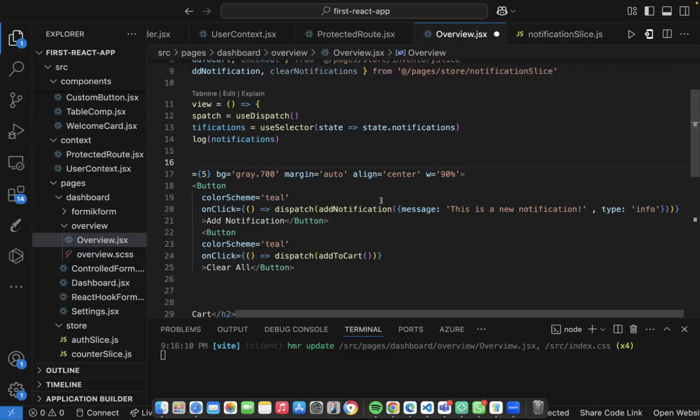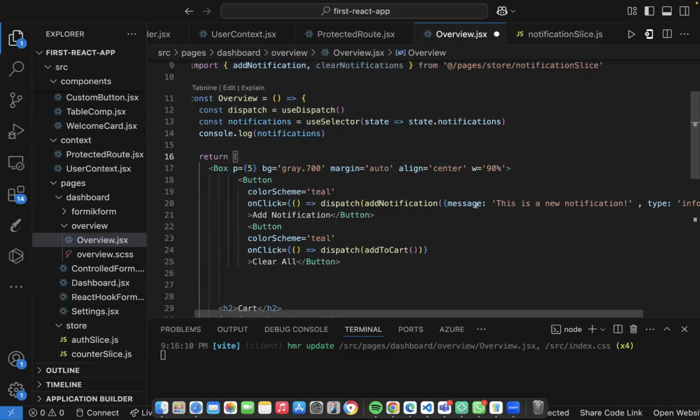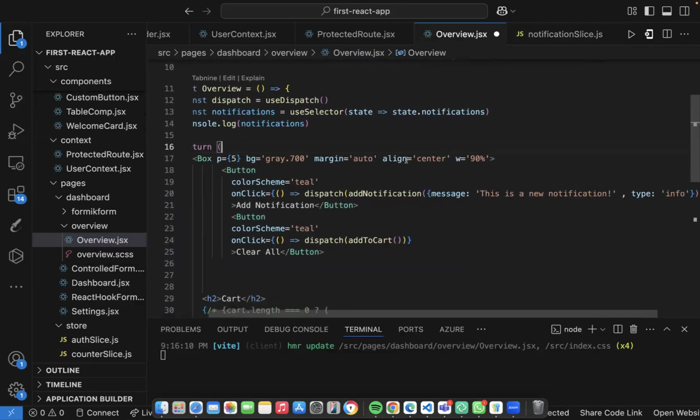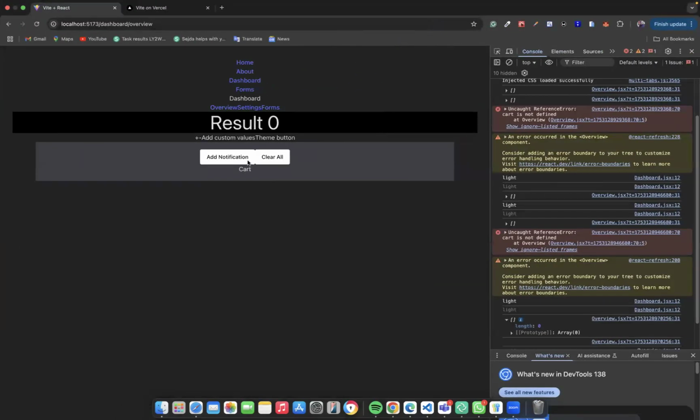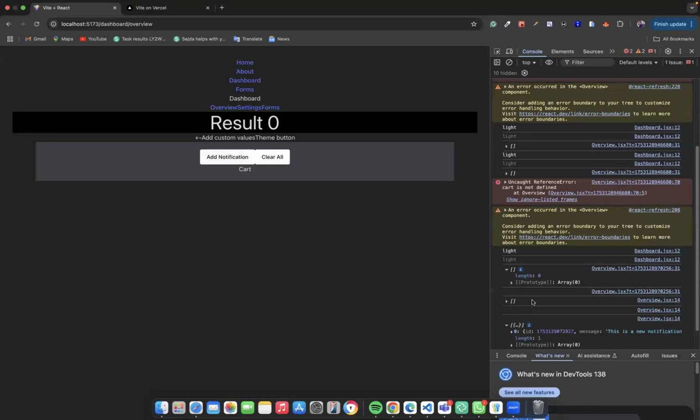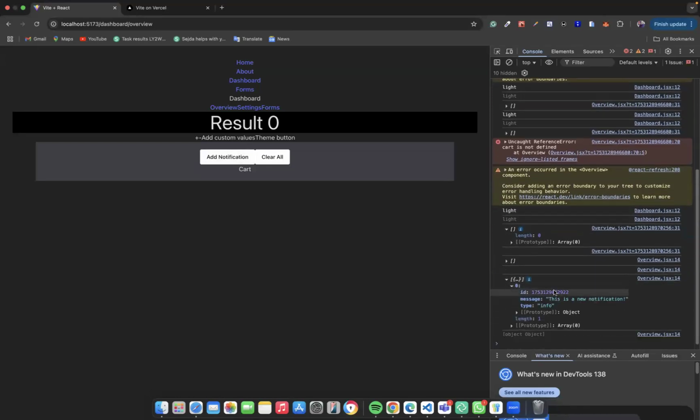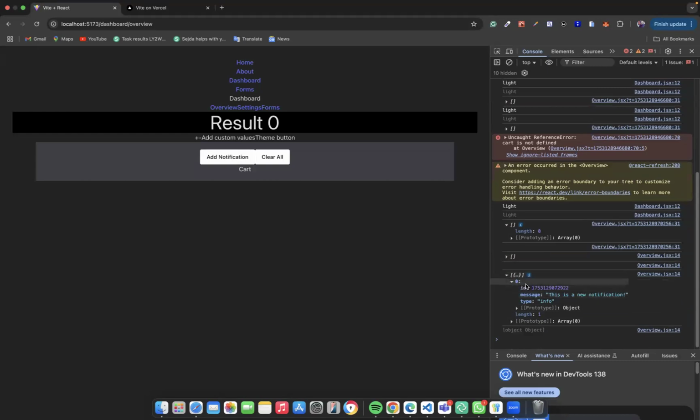When we trigger our add notification, we should be able to have our message and the type. So let's go ahead and test that out. If we click on add notification, what do we get? We get an object containing the ID, the message, right? And the type of notification. Are we following?